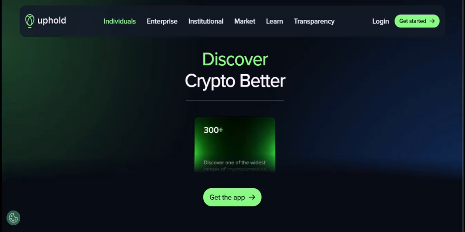Are you ready to fund your Uphold account? It's a straightforward process, but knowing the right steps can save you time and hassle. Here's a quick, easy-to-follow guide on how to deposit fiat currency into your Uphold wallet. First, you'll want to choose your deposit method.